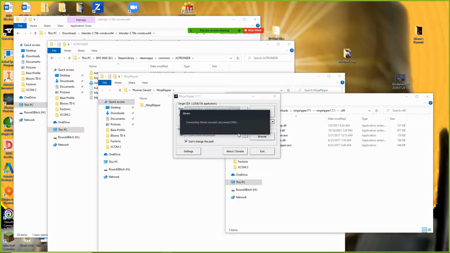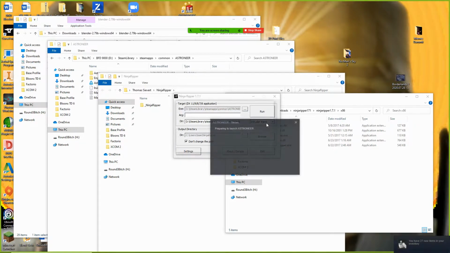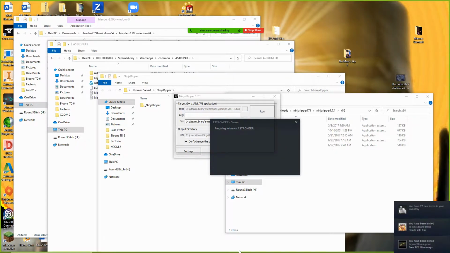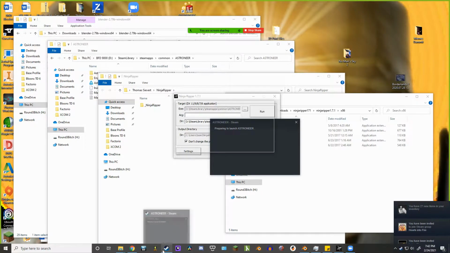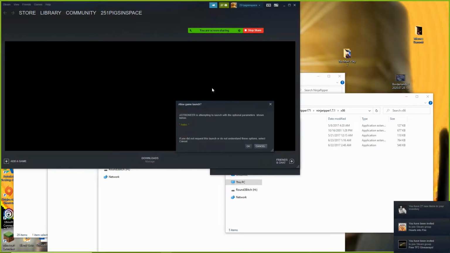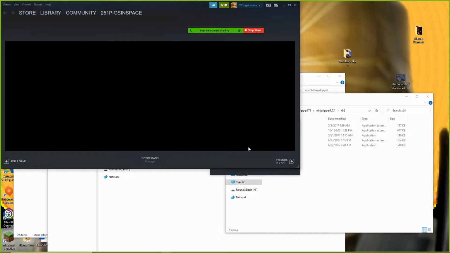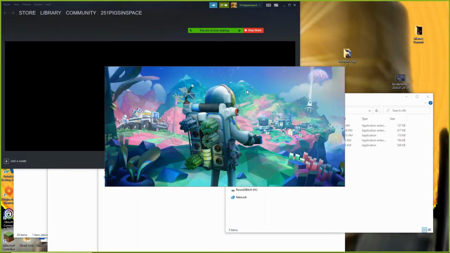So what it is technically doing is, because it's doing the injection, Steam sees that and it kind of freaks out. So you'll see Steam pulls up, it's not loading correctly, and it says Astroneer is attempting to run with these parameters. That's more or less the injector just wrapping itself around the game to get access to its memory. You just press OK, and then the game should launch normally.